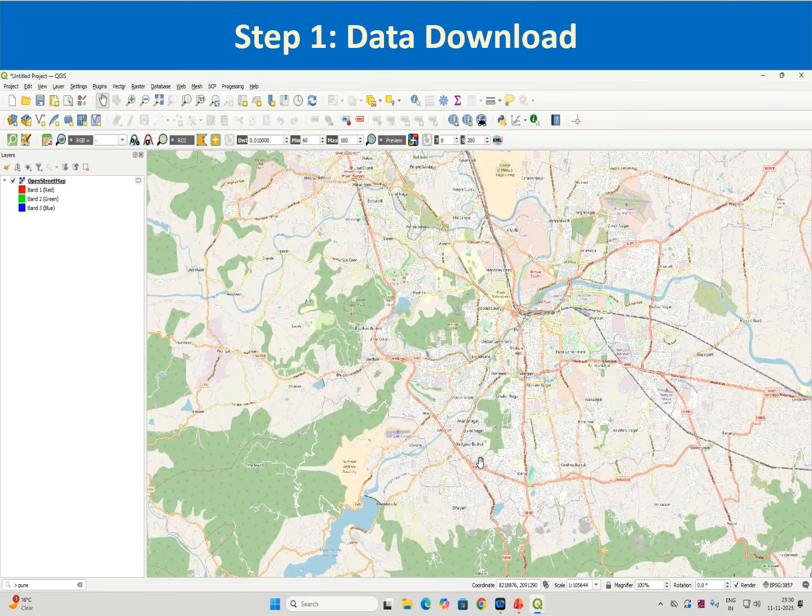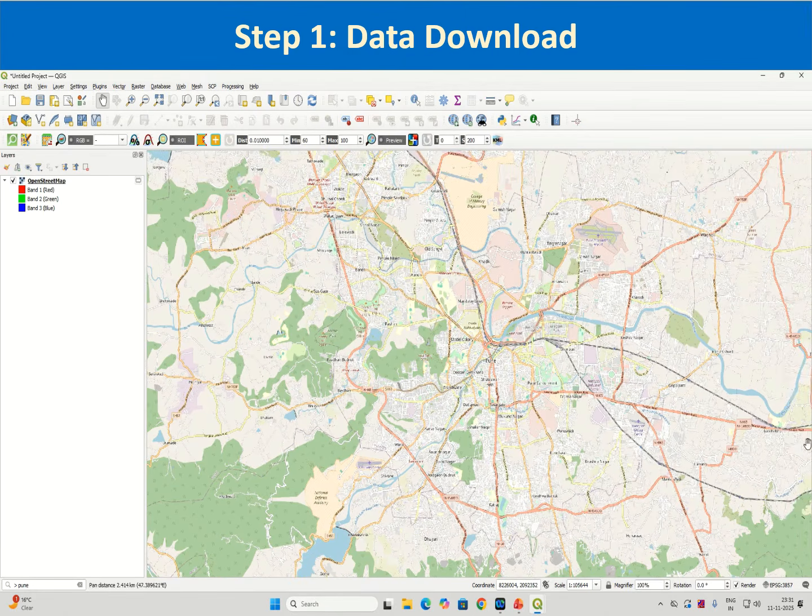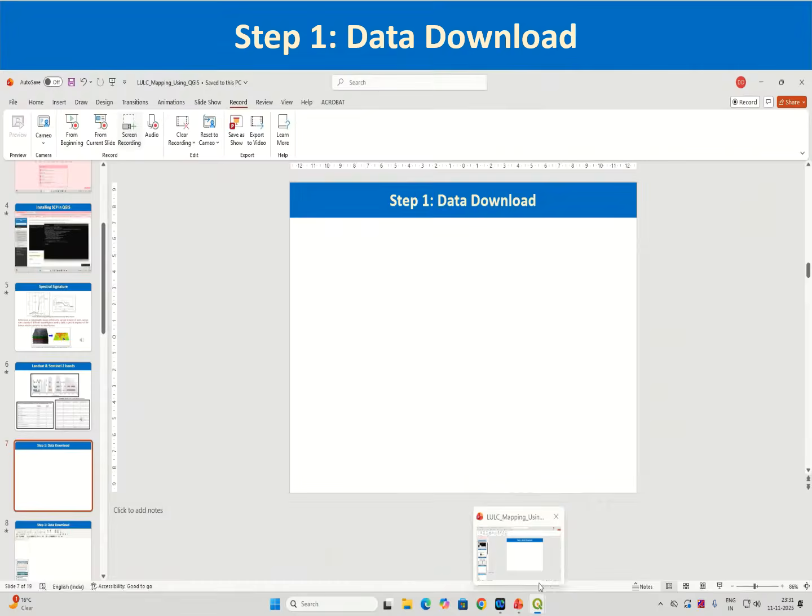Now you can use this mouse button to adjust the extent so that it covers all the land use land cover classes that you may have in mind, like water body, then hill ranges and some forested areas, then the main city urban built up area, and then downstream there will be some agricultural areas also. So now you can set the area in the map.